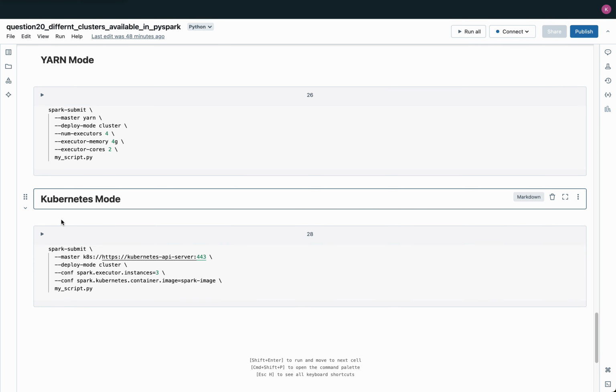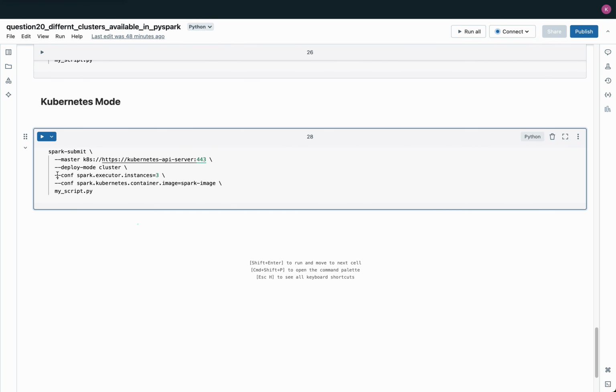Kubernetes mode. This example demonstrates how to run a PySpark application in Kubernetes mode, where Kubernetes acts as the cluster manager. Kubernetes is a modern container-based orchestration platform that provides dynamic scaling, workload isolation, and seamless deployment for Spark applications, particularly in cloud-native environments.